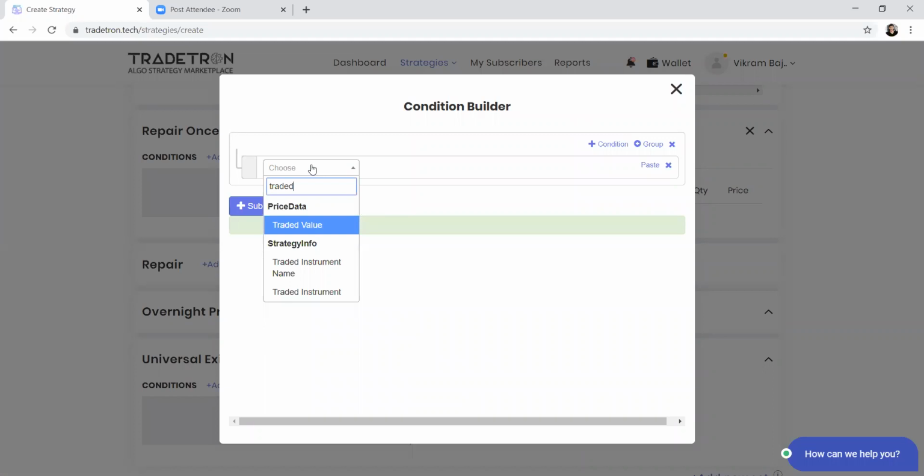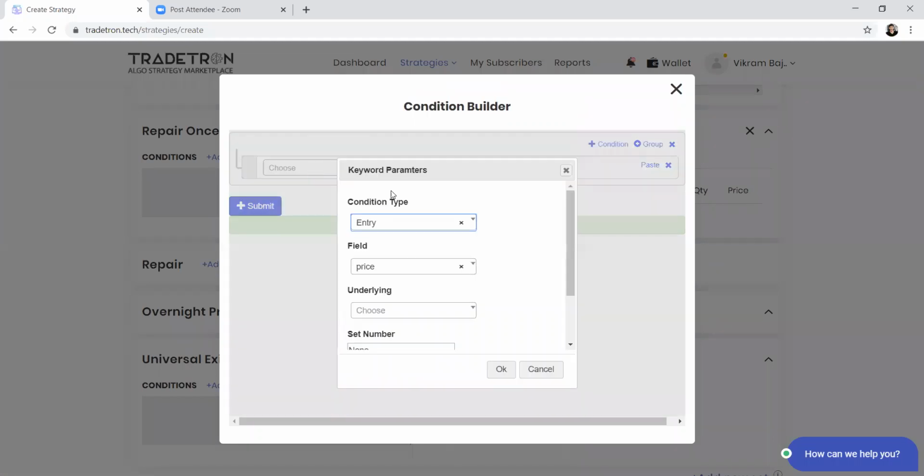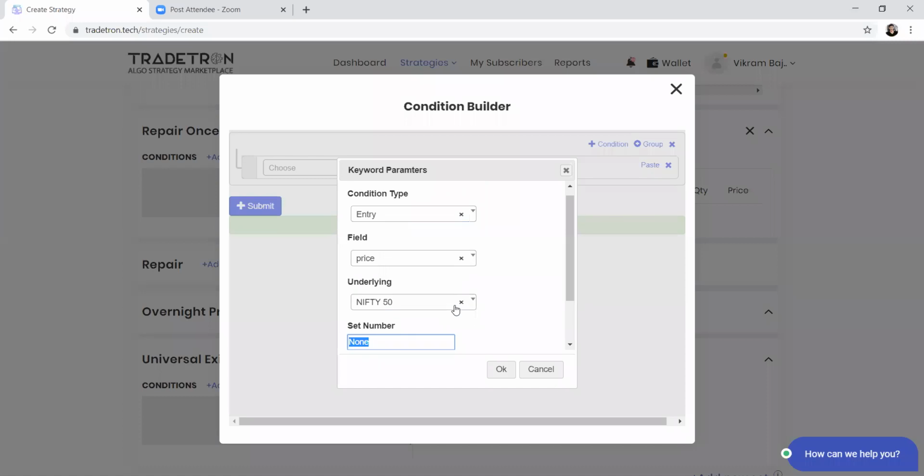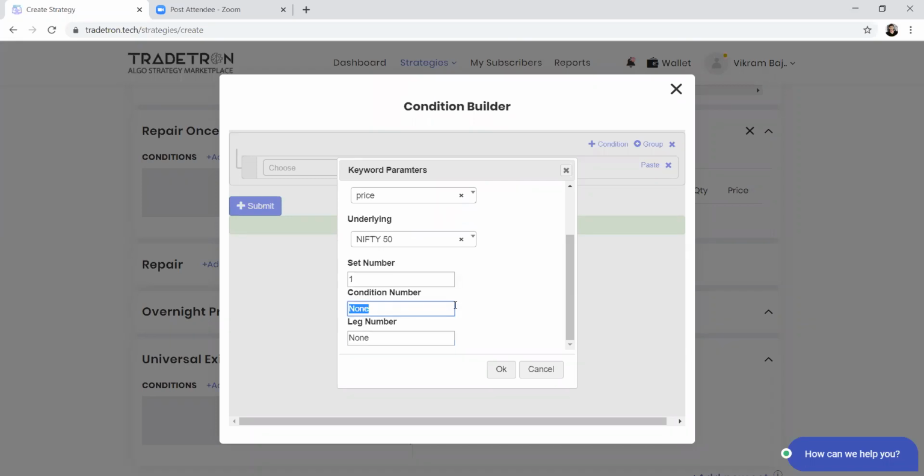So traded instrument is the keyword which gives you price or strike information. So let's say if you want to exit when LTP crosses or breaches a particular strike, you can use strike. Or if you want to fetch the price at which that instrument was traded, you can select price there. Select the underlying. Now, based on how many sets you have in your strategy, you have to select the set number. So this is set number 1. So I'm selecting set number 1 here. Condition number for entry, it will be 1.